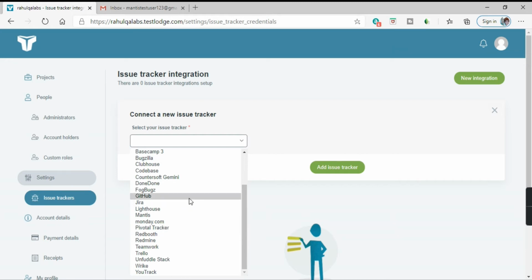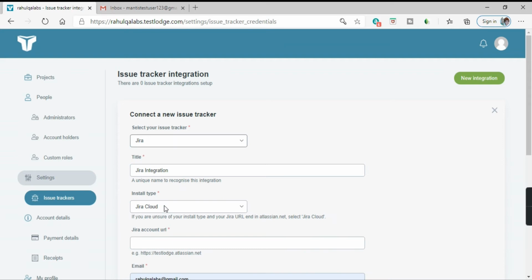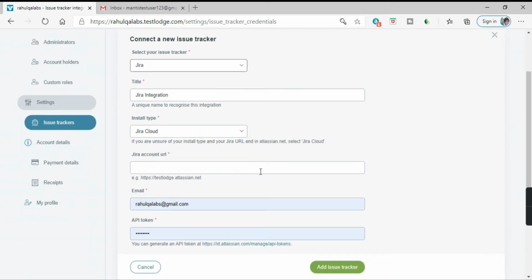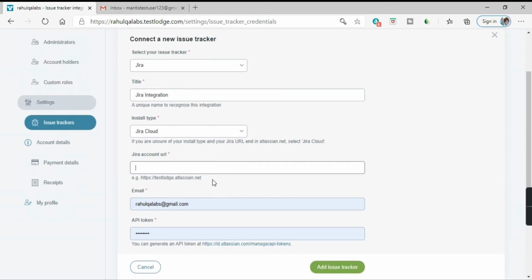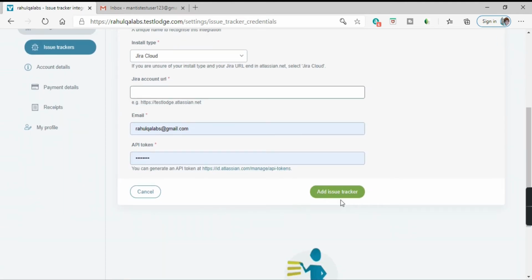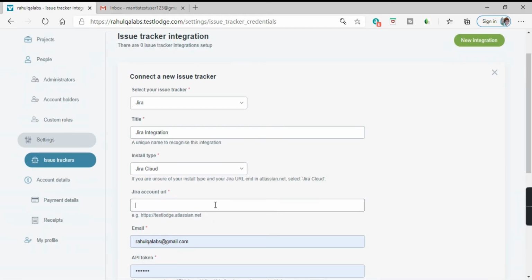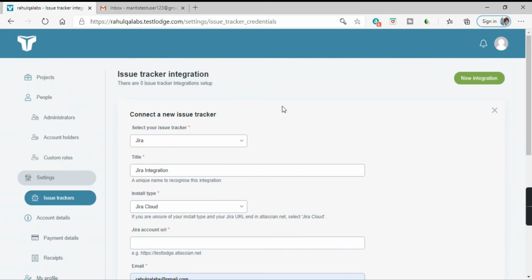Okay, so just for an example, if I take Jira, it will ask you all the details of your Jira, like what title you want to give. Installation type will be Jira Cloud or Jira Server. What is your Jira account URL? What is the email and the API token? So API token you need to generate in order to integrate Jira with TestLodge. And as soon as you have filled all these details, you can click on Add Issue Tracker, and that integration will happen with TestLodge for Jira. Okay.